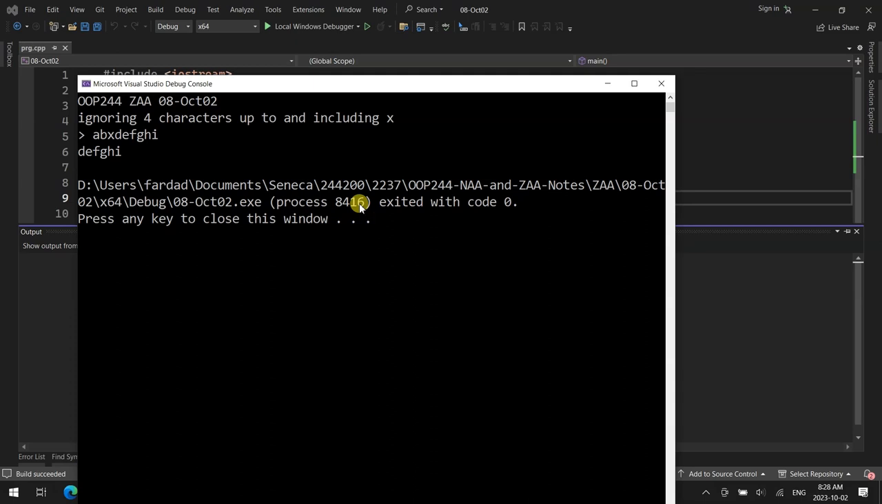So ignore has three overloads. If you don't say anything, it means ignore one character. If you put an integer, it means ignore these many characters. If you put an integer and a character, it means ignore these many characters or up to and including this character, whichever comes first. Okay? Now, this is the nature.